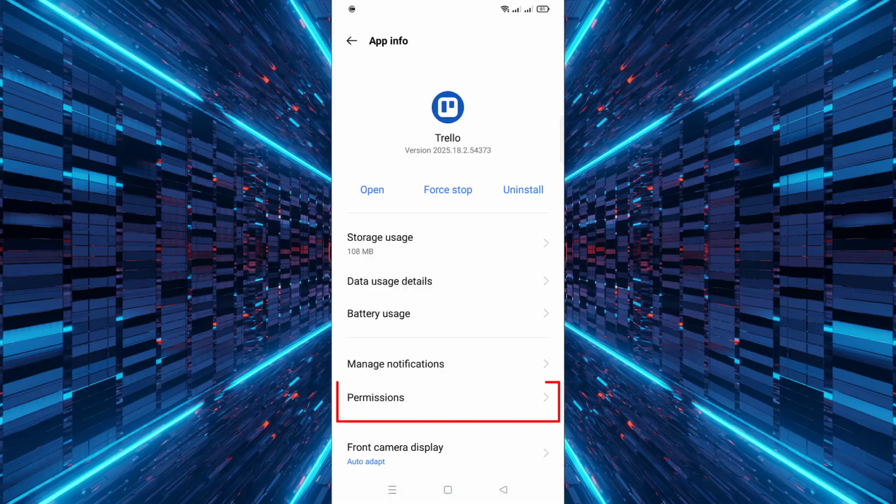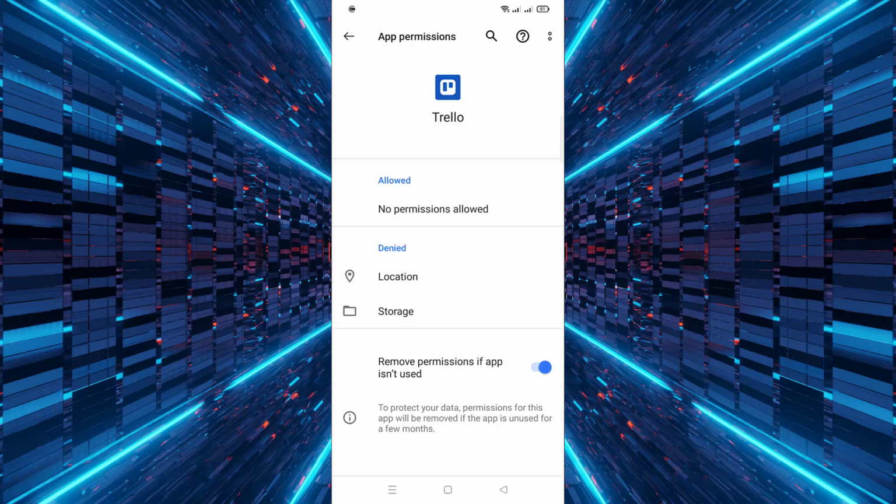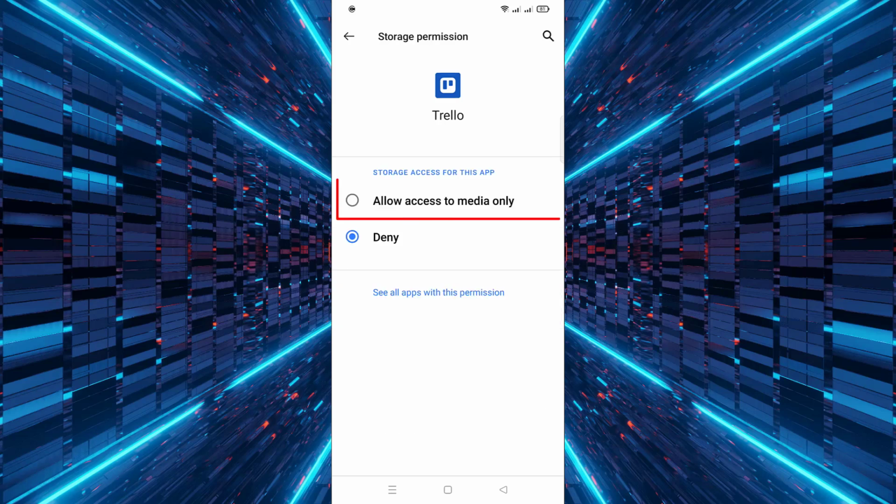Then scroll down and find the Permissions option, and tap on it to see the list of all permissions Trello can request. After that, click on Storage to manage how Trello accesses your device's files. Finally, select Allow Access to Media Only, which ensures Trello can access your photos, videos, and documents securely without giving full storage access.